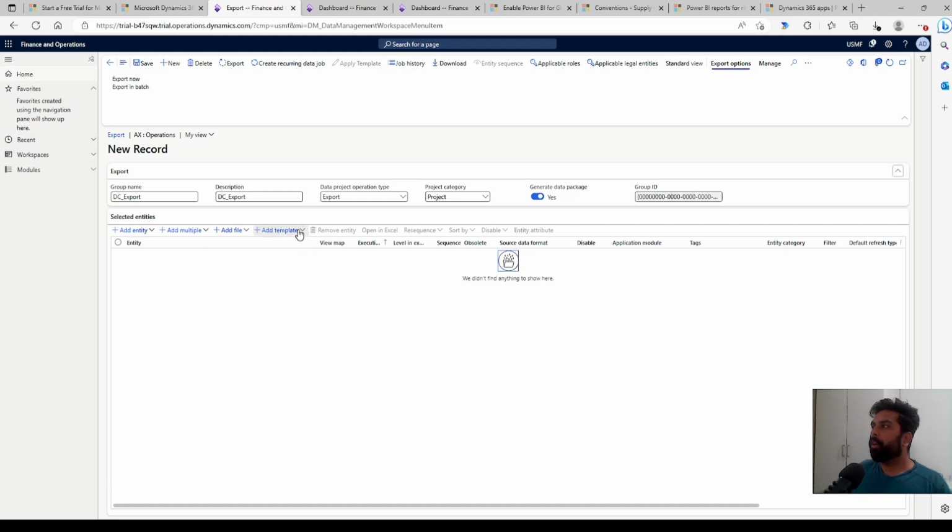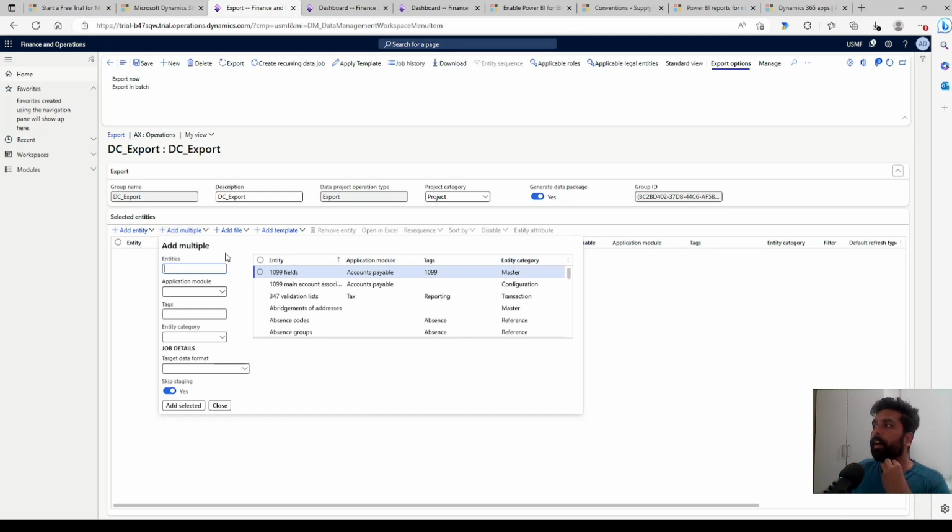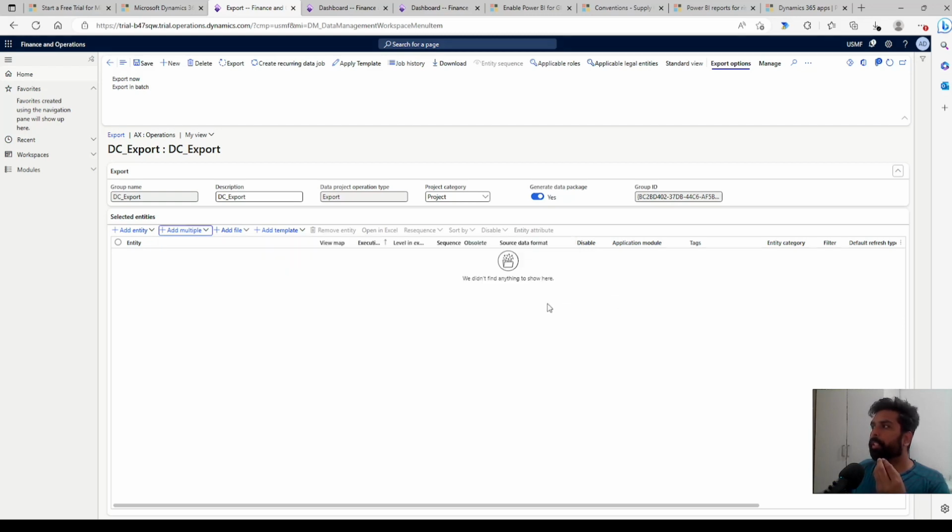Now here you have multiple options. You can add the entity, but we are not going to do the entity level. We are going to do one level up, which is our data templates. We are going to import multiple data entities for a specific module. You also have an option of add multiple. This option allows you to filter different types of the data packages or the entities which you have. So let's say if you just want to import accounts payable, it is going to filter all the data entities related to that module. Or if in accounts payable I want to see only the configuration, it is going to filter those things. So I'm not going to use this option as of now.